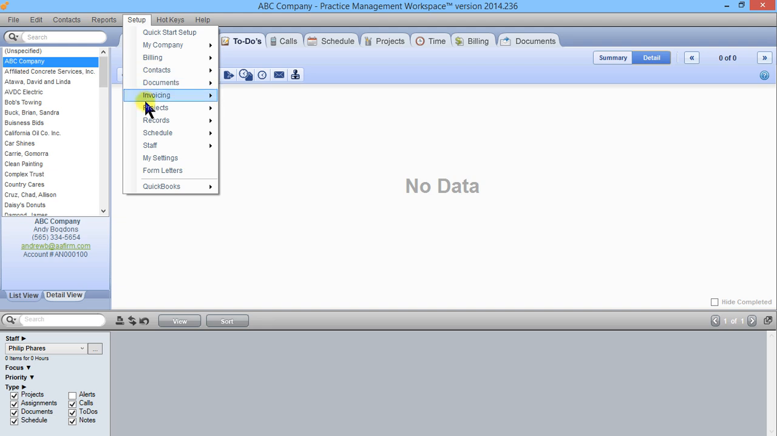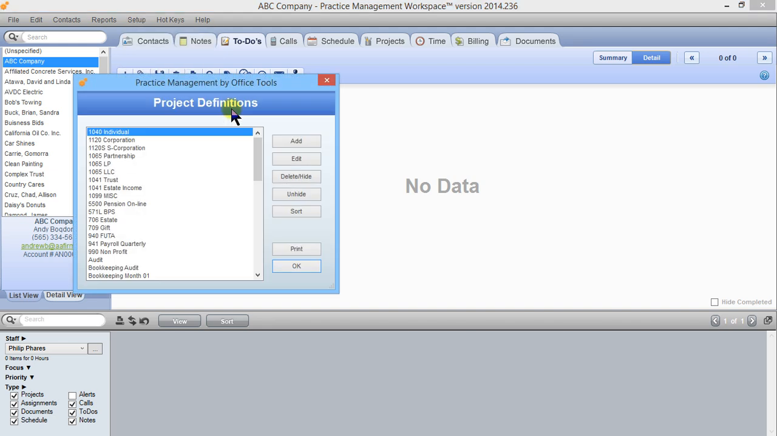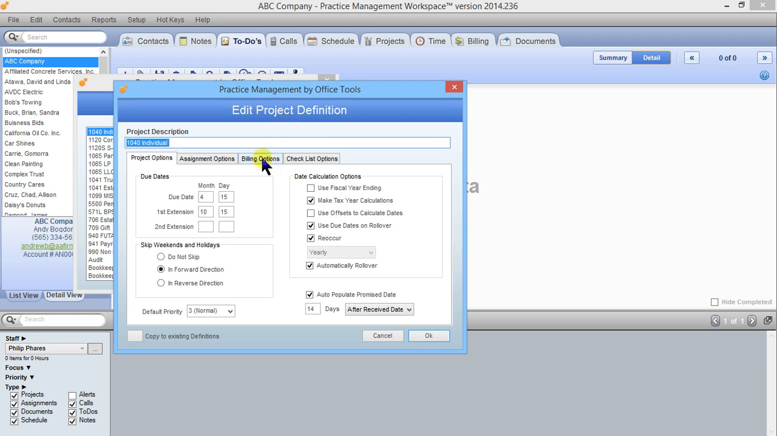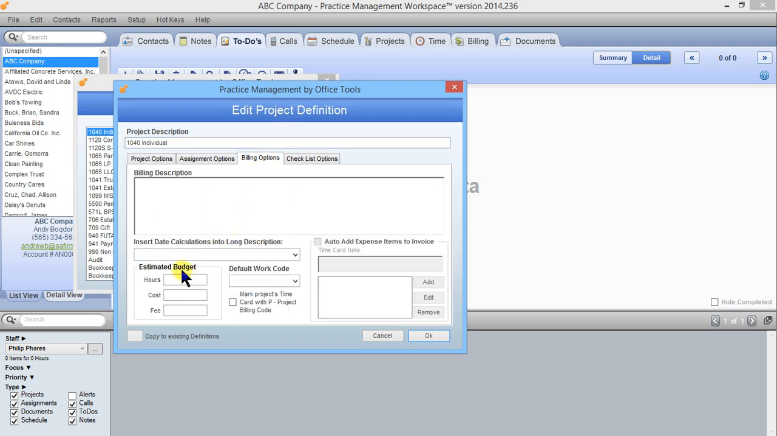So if I go to my project definitions here, this is where you decide the name of your project, when it's due, how it rolls over, and so on and so forth. One of the options in this menu here are billing options. And from here, down on the bottom, we can actually put in an estimated budget. So again, this allows us to track a budget for the project as a whole. In this example, it's a 1040. So with these details down here, again, what we want to do is make this the big picture. This isn't a per task budget. This is the total project.